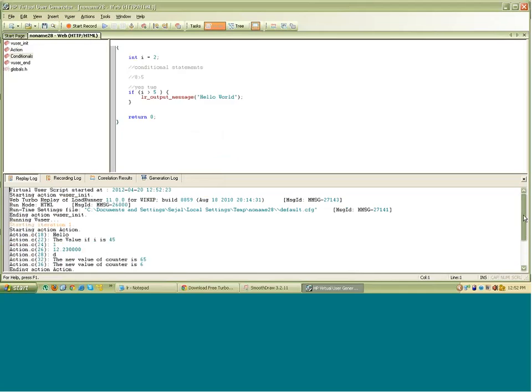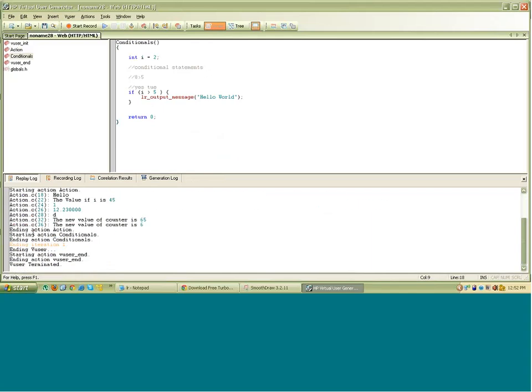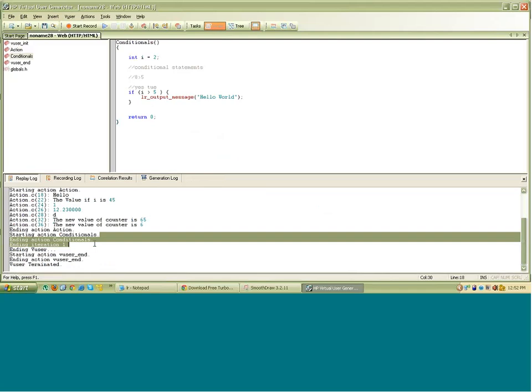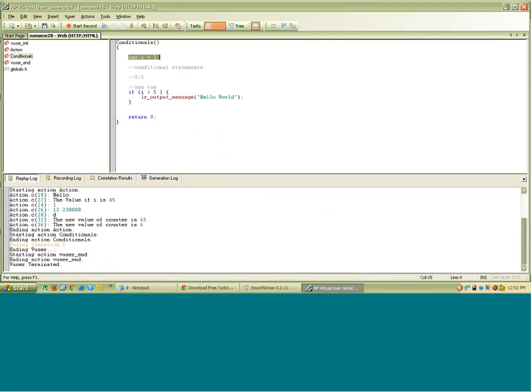So what has happened is, starting conditionals, ending conditionals. Nothing is executed because this evaluation returned false, and we did not ask it to do anything on a false return. However, we can do that with else. So what we mean is that if i is greater than 5, then go into the first block here. Else, if not, then do something else.